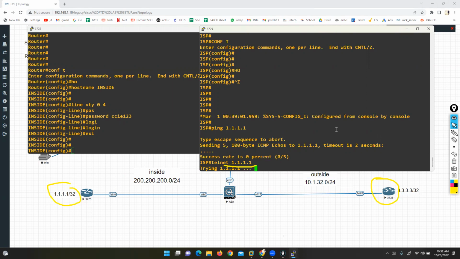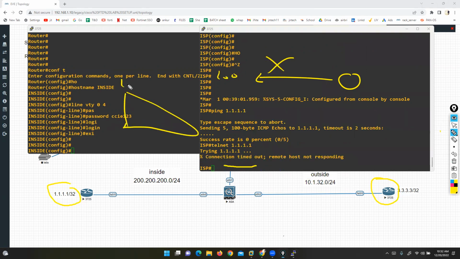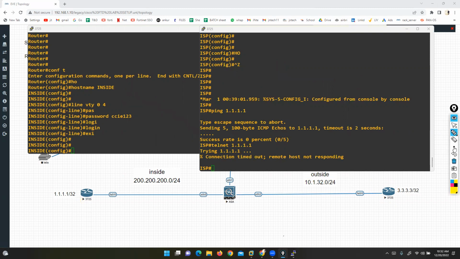See, Kashif, I'm not getting a reply. Still trying. So, as per our discussion, traffic is not allowed from lower security level to higher security level. Everything is denied. By default, traffic is allowed from higher security level to lower security level. I hope it's clear. So that means we are secure: traffic from the ISP, from outside, cannot enter the inside network.